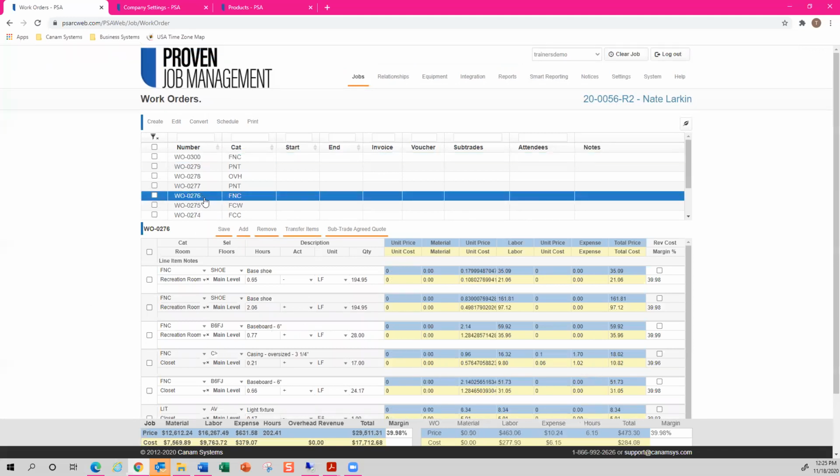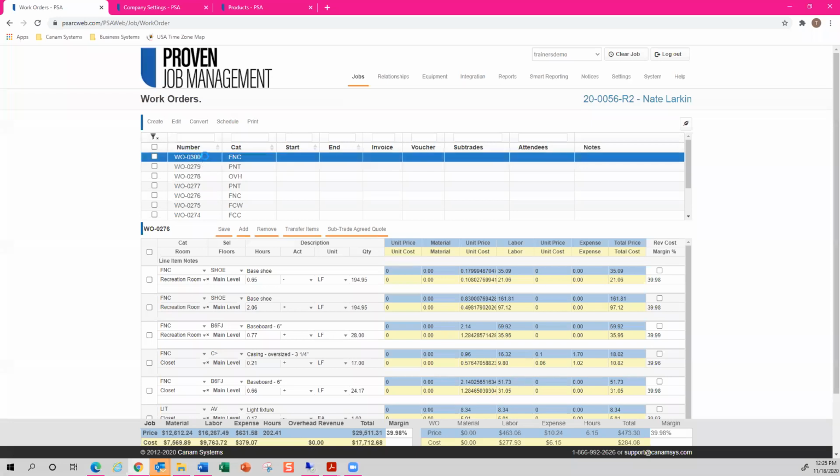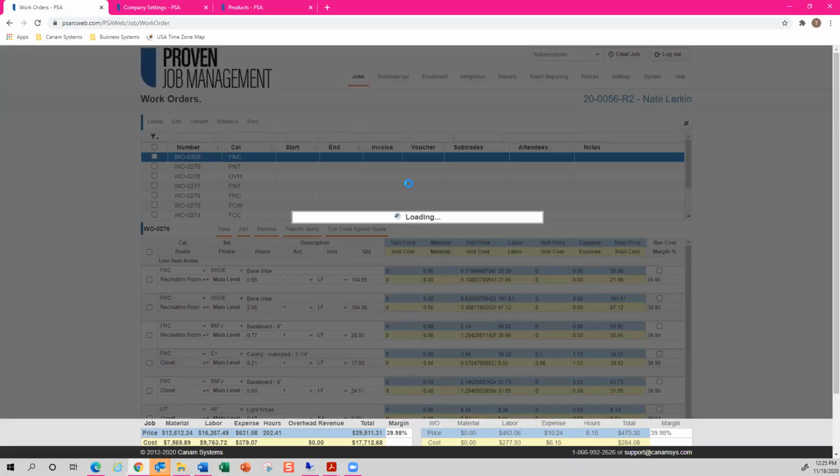So the original work order, this 0276, as you can see, my material is now at 0 and I can only see my labor, which is exactly what we wanted. And for this newly created work order 0300, once it loads, you will see all of the material transferred and labor will be 0 for this specific work order.